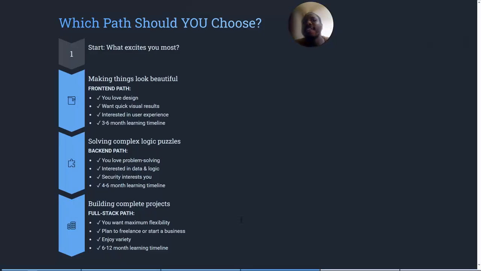Or you're someone that just likes flexibility. Do this, do that, do this, do that. Like I said, please go for full stack, because full stack gives you the opportunity to become a freelancer, work remotely and the rest, and also start your own business or create your own software.